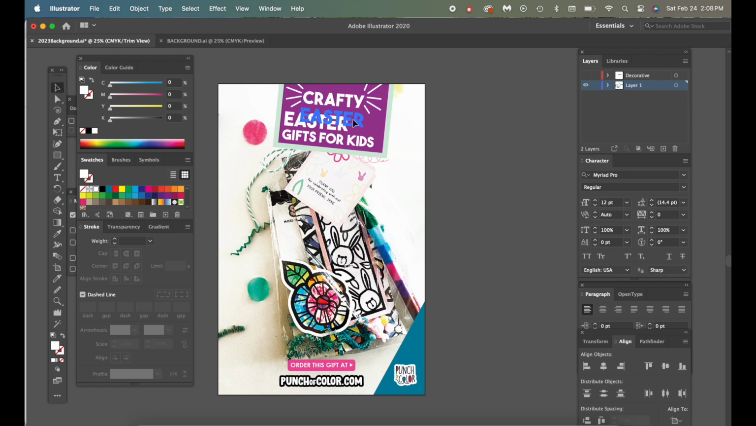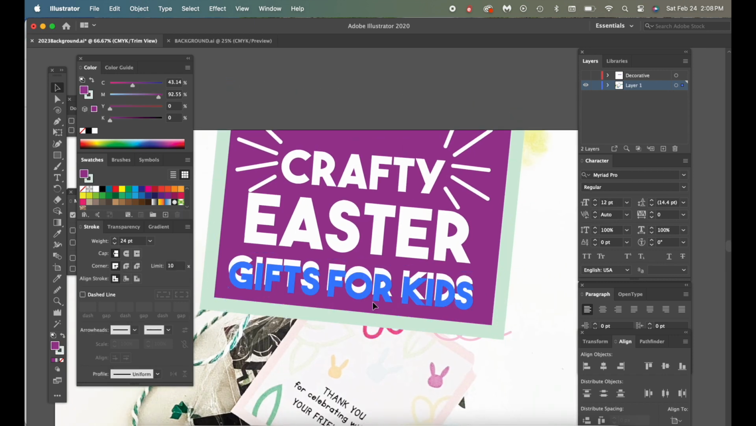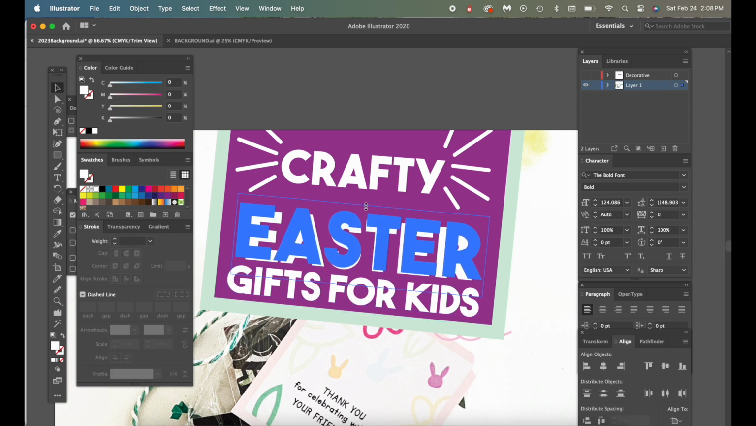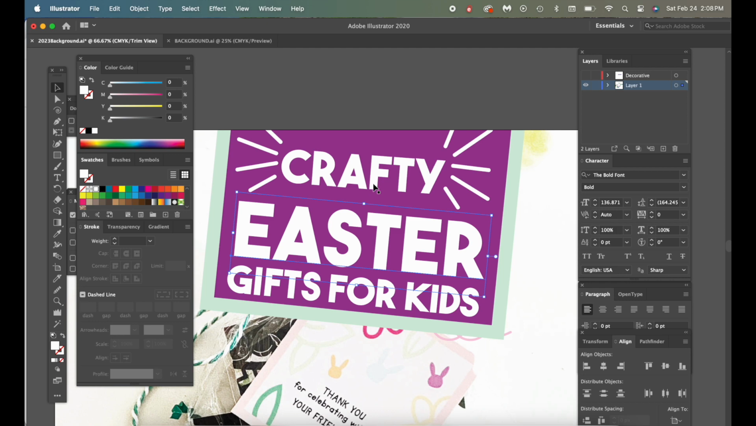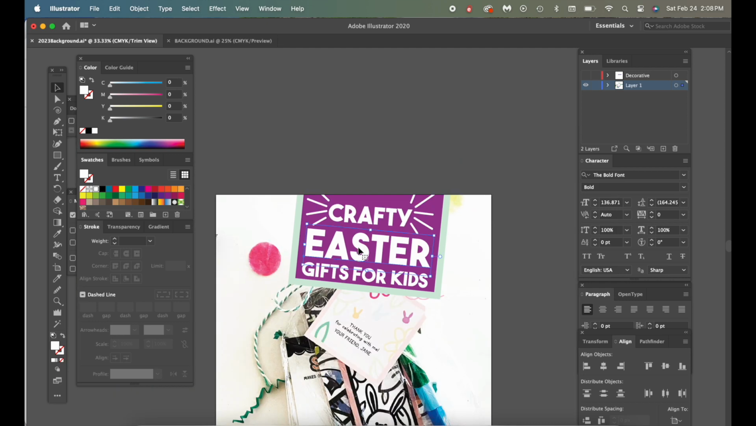Crafty wasn't necessarily a word on there, but this is a crafty Easter gift. So it's also good to put what it actually is. You don't want to trick anybody by just throwing in a bunch of keywords because that's not going to get anybody to make the purchase or whatever you want them to do. Got to be clear about what it is. I'm just playing around with spacing.